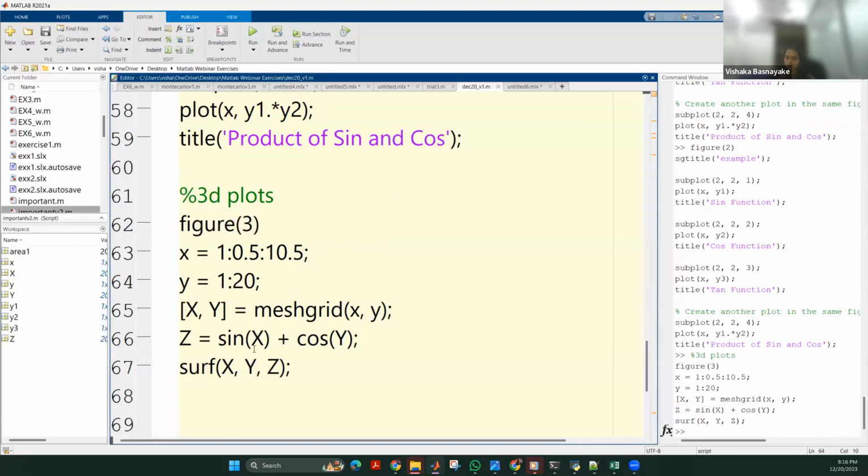However, we cannot directly say sine x, sine y, and equate that to capital Z, the output value. First, we need to create something called the mesh grid, which will be composed of the values of x and y that we have defined for the x and y axes. So we have to use the meshgrid function. What it does is that the values of x will be repeated over all the rows, and the y values will be repeated over all the columns.